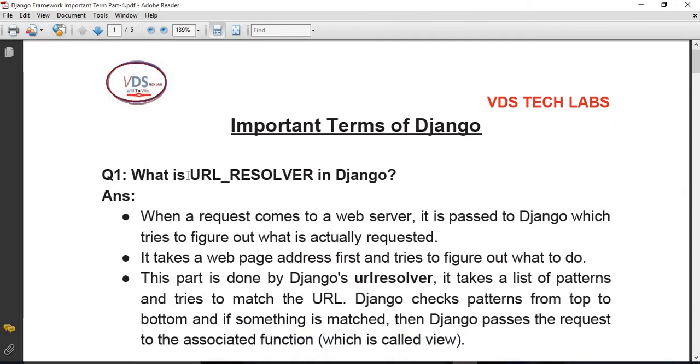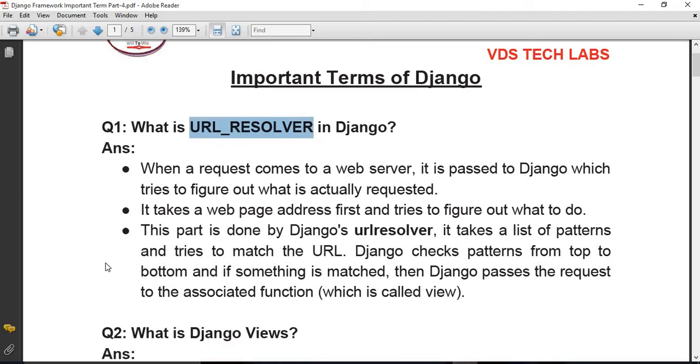So the first term is URL resolver. What is URL resolver? See, when a request comes to a web server, it is passed to Django, which tries to figure out what is actually requested. After that, it takes a web page address first and tries to figure out what to do. And this part is done by the Django URL resolver.